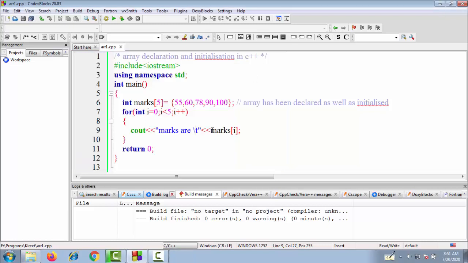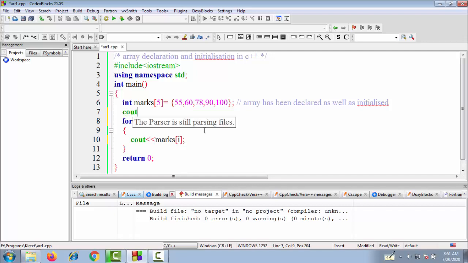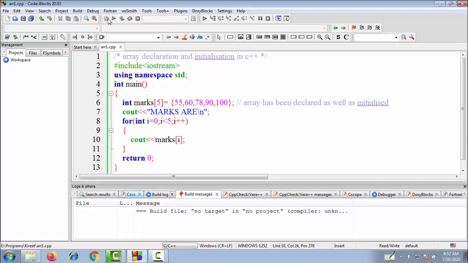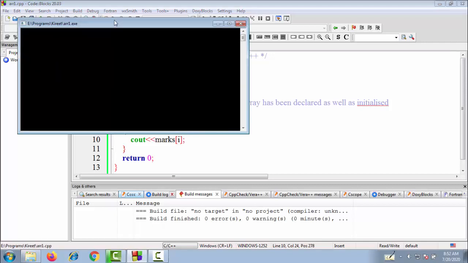So it's not looking good because every time it is being printed. So what we can do, before this for loop we just add cout marks are, and we'll just put a new line. So now instead of printing marks are every time, it will print only one time marks are, and all the marks will be printed.